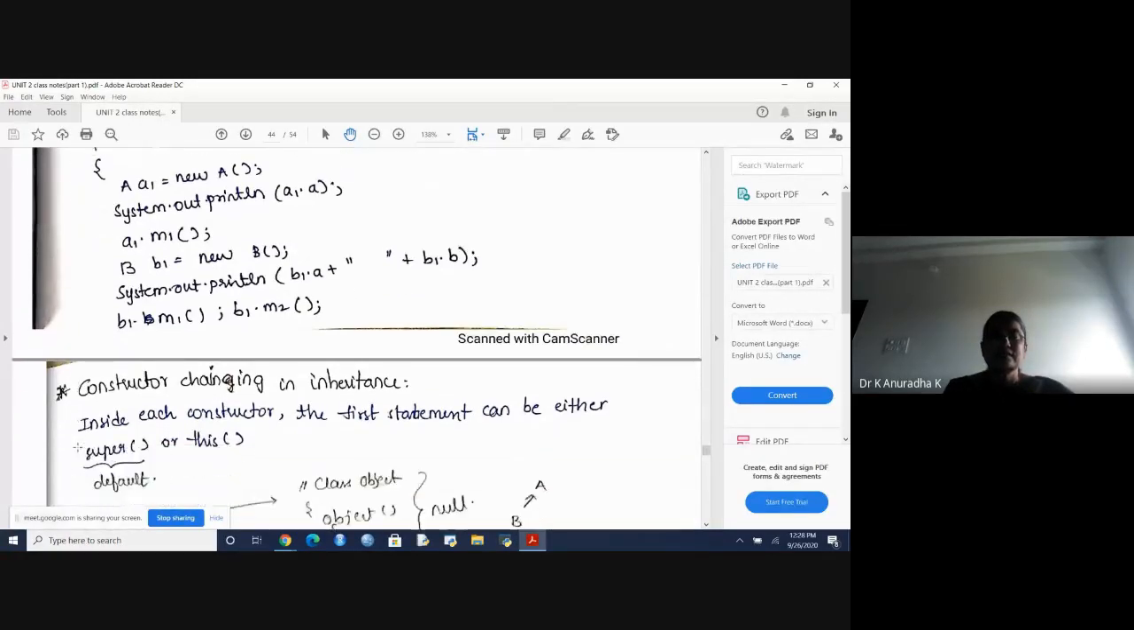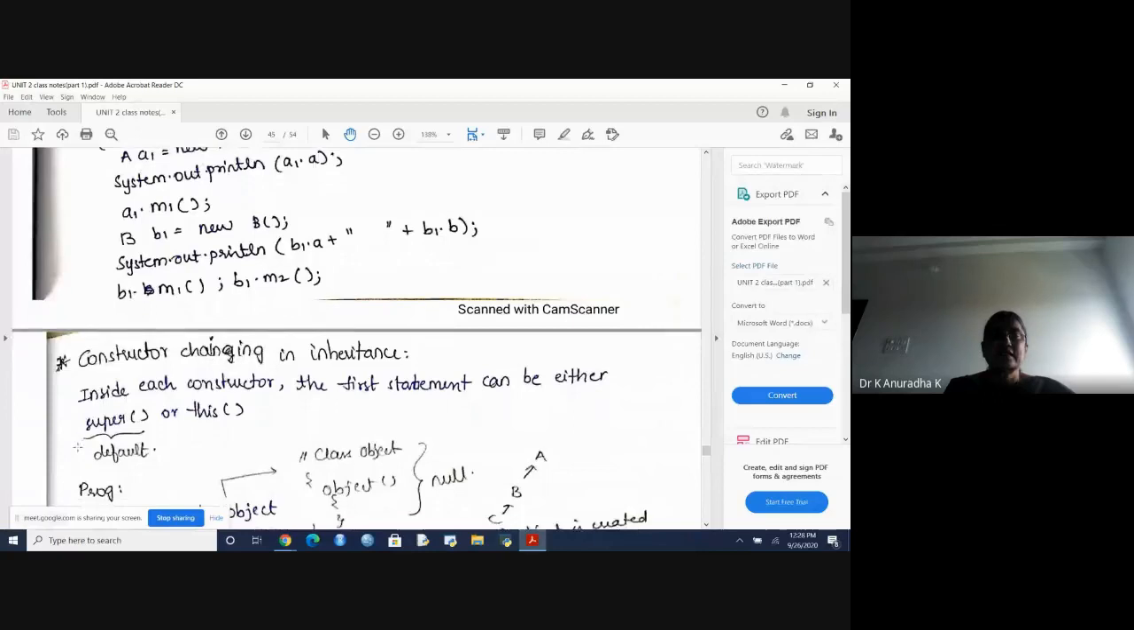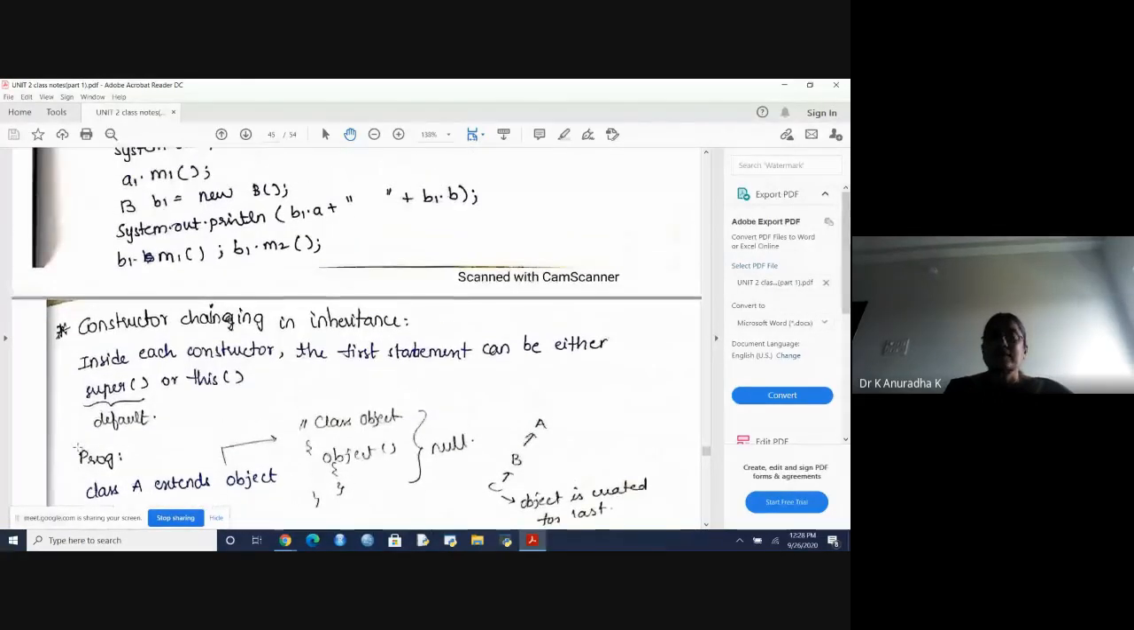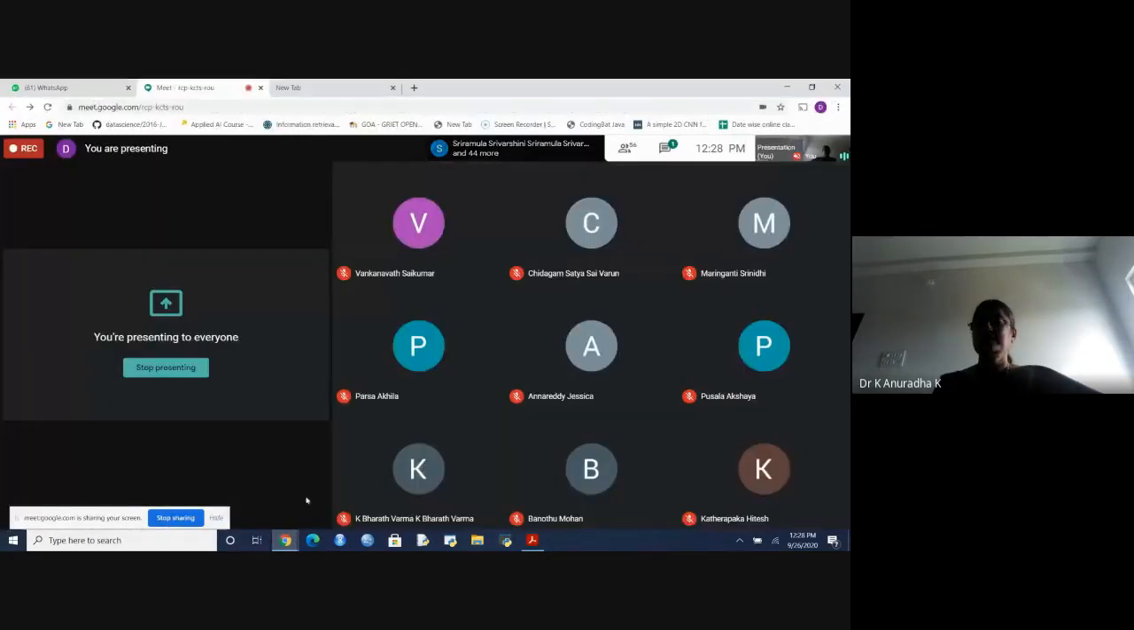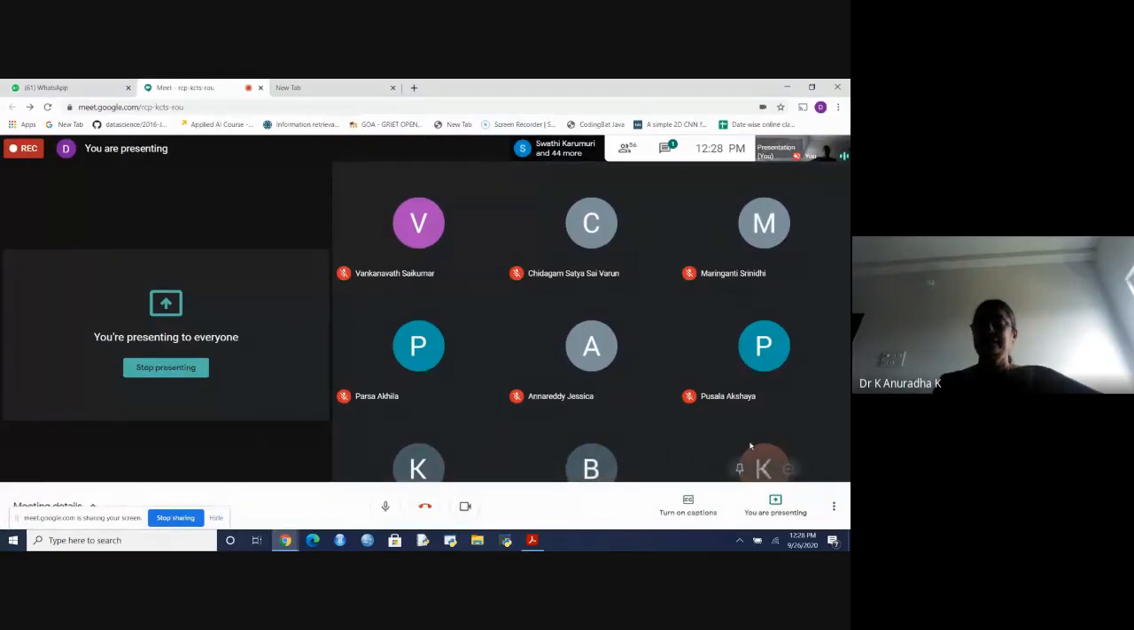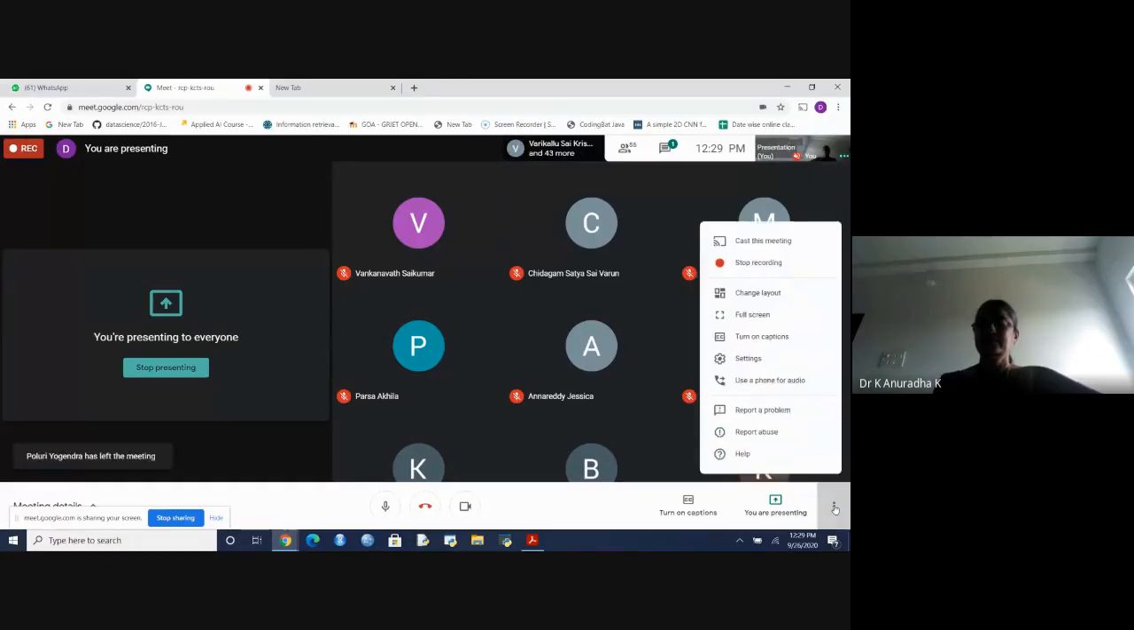So with this, the programs on single level inheritance are completed. Okay. Next class we will continue. Next class we will write the programs on multi-level inheritance. And if you want to write a program on hybrid inheritance also, we can write. Okay. So with this we have completed single level inheritance and the concept of inheritance.